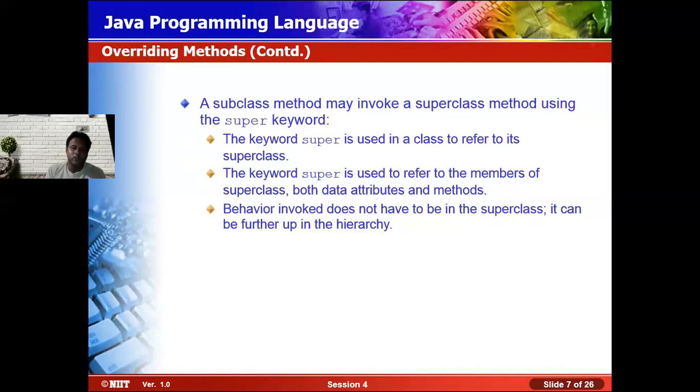The keyword super is used in a class to refer to its superclass. The keyword super is used to refer to a member of the class, both data attribute and method. The behavior invoked doesn't have to be in the direct superclass. It can be further up in the hierarchy. By using the super keyword, you can call the functionality of the parent. The parent class functionality is called in the child. That's the work of the super keyword.